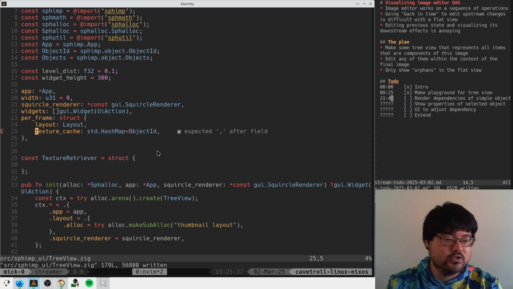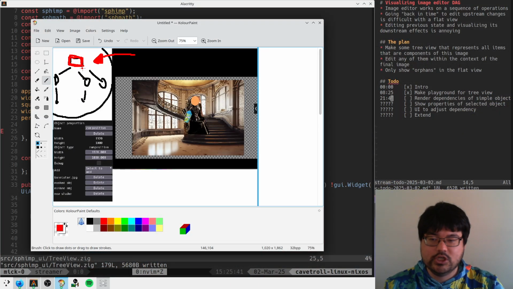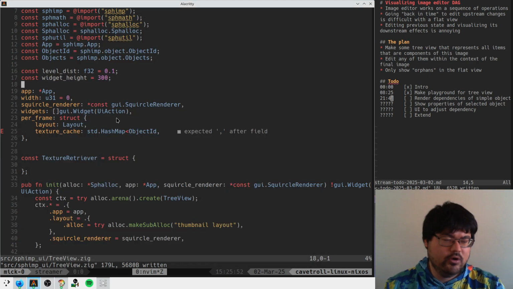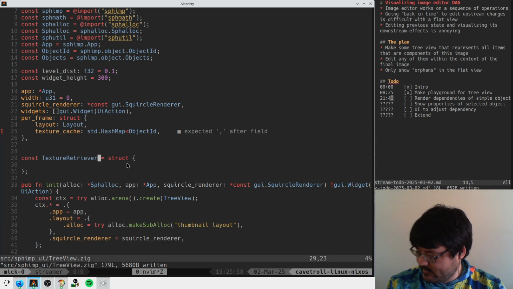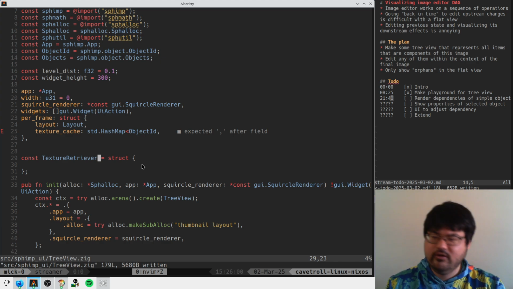Are we working on an undo feature today? A different type of tree. We're working on this. We want to show the tree of thumbnails that create a composition in the corner here. So the tree is not for undo. The tree is for object dependency graph.